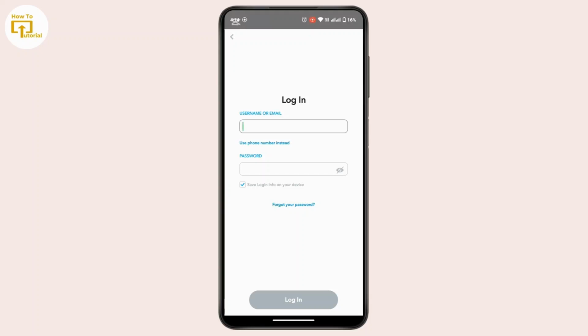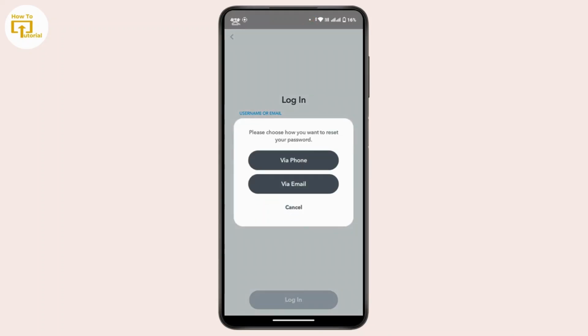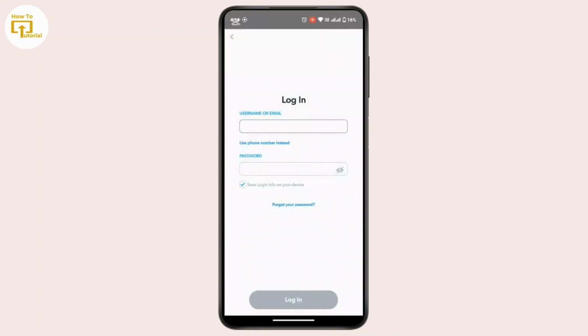First of all, launch your Snapchat application. Once you land on the login prompt, there is a link that says forgot your password, so tap on forgot your password. Here it says how you want to reset your password. So according to your preferred choice, you can choose one from here. For now, I will just go towards via email.